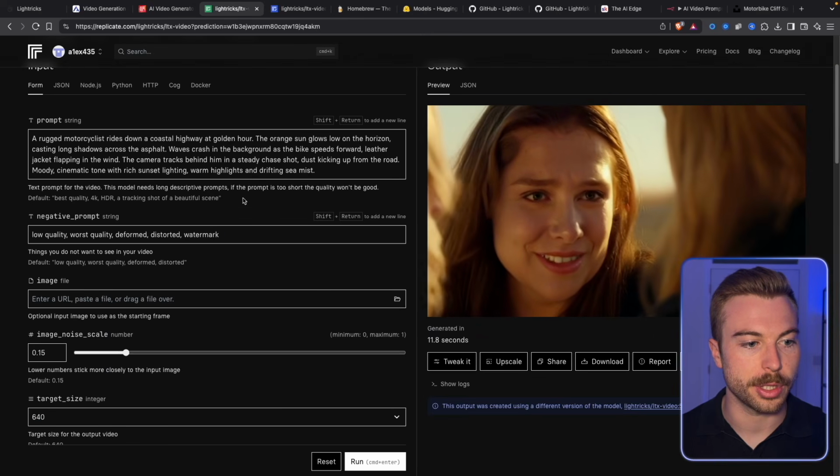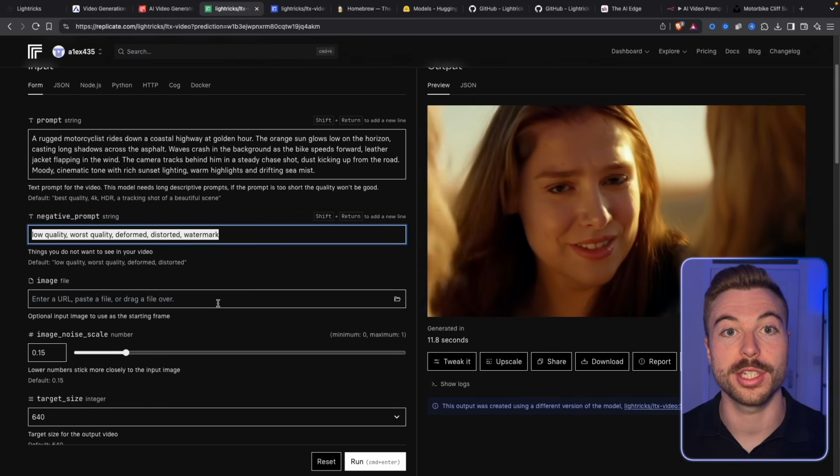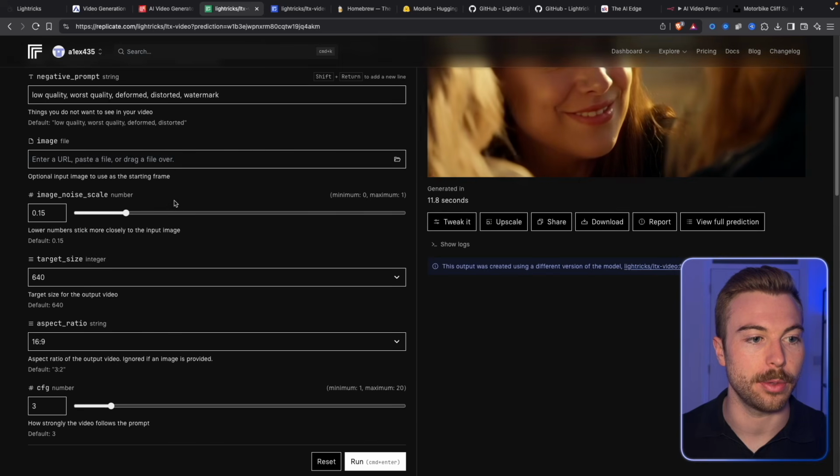So we can give it our prompt in there, the negative prompt as well. This is really key to make sure that we get the best output possible.